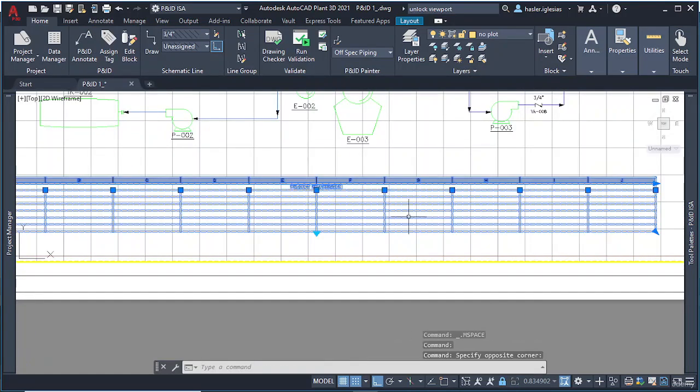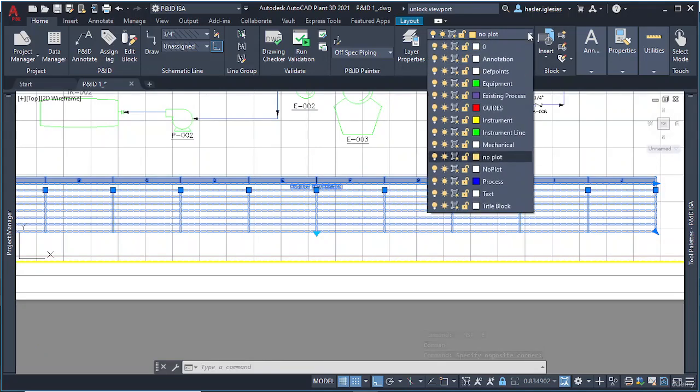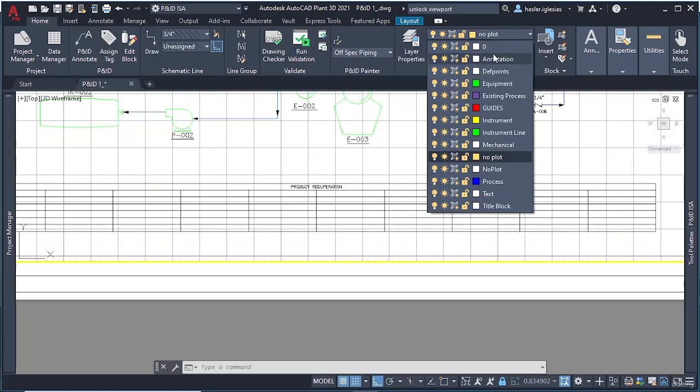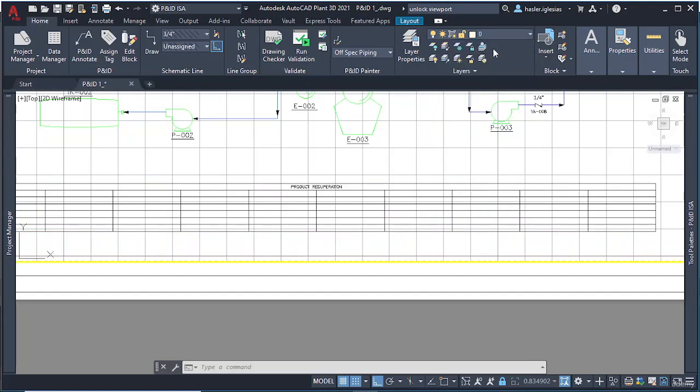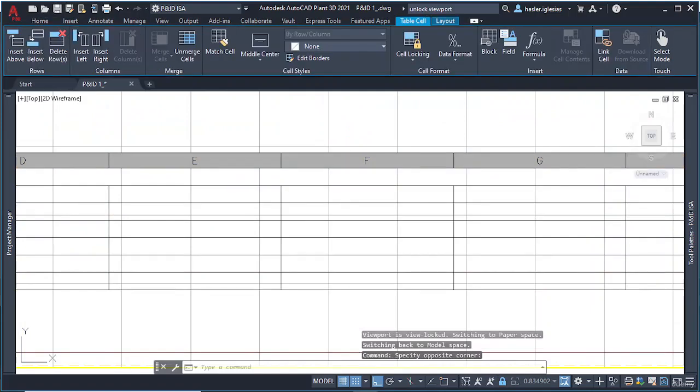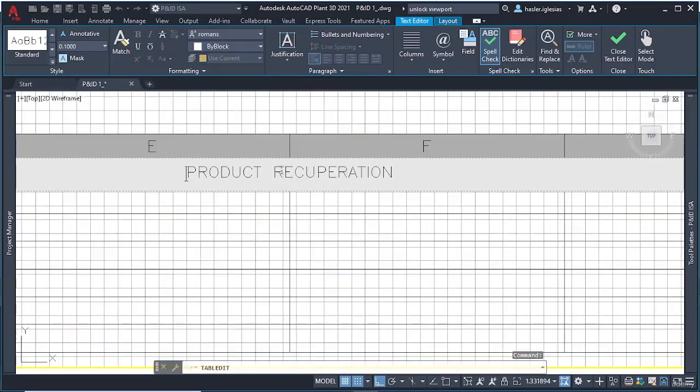Now I'm going to come here. Well, look what I did. I placed this table in the no plot layer, and it cannot be in the no plot layer. It has to be in the 0 layer, which is like a default layer. And now, here it's not a recuperation because recuperation does not exist, right? It's recovery, product recovery.